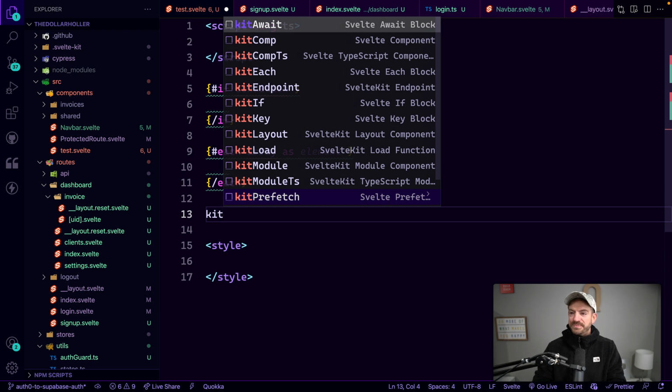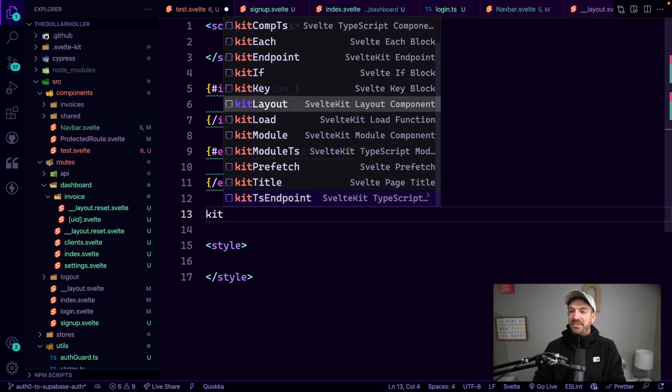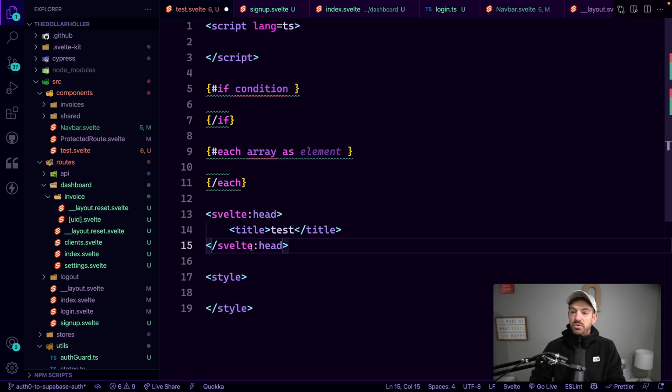Let's see what else we have in here. We've got the if, the iteration that we just looked at. I don't know what the, a title. Oh, cool. So this is working with Svelte head to throw in your title. That's necessary as well. So that's all kind of stuff within the Svelte component.